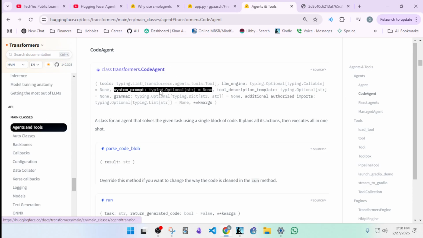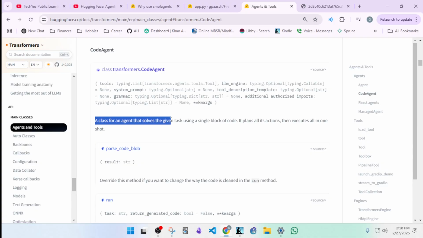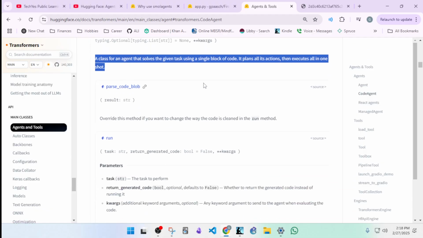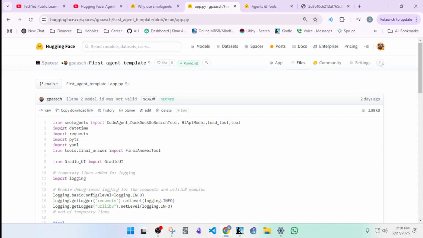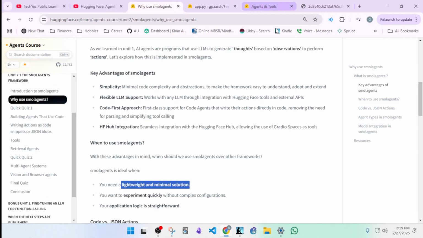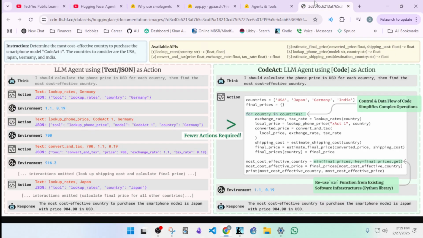Okay, so here we go. This is a class for an agent that solves the given task using a single block of code. It plans all its actions and then executes them all in one shot. So this is it, Transformers.code agent. This is how you would call that in: from smolagents, import CodeAgent, and then once you have that code agent, you build the agent using the code agent. So now you have an agent that can use code.